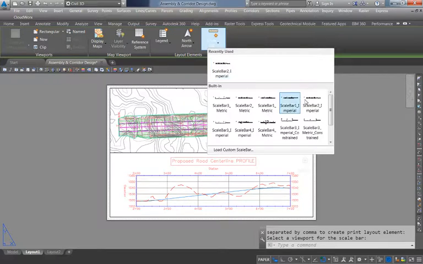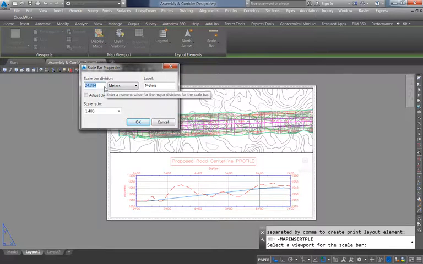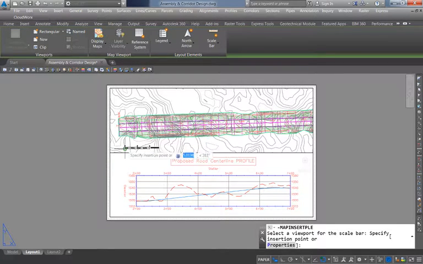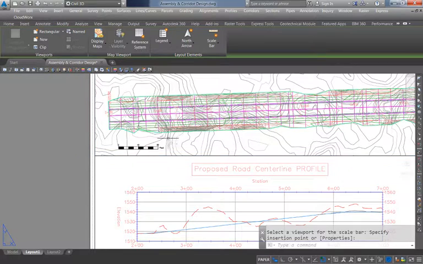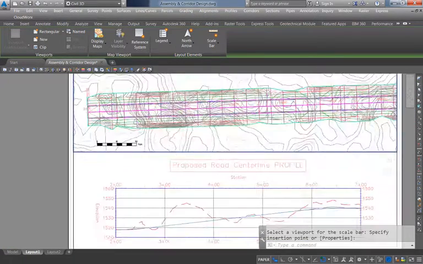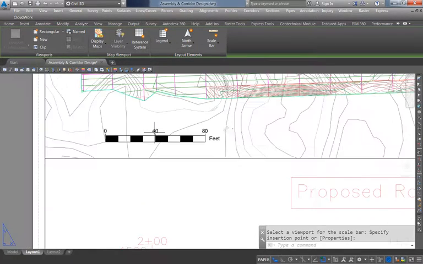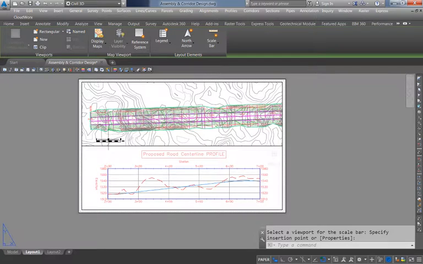Make sure you select the plan view, because this profile is not to scale. So if I select the plan view, I want to set it to 40 feet. And now if we plot a PDF without a scale factor, and then send it to a printer on an 11 by 17 without a scale factor, when it comes out, from 0 to 40 should equal exactly 1 inch, and our drawing should be to scale.